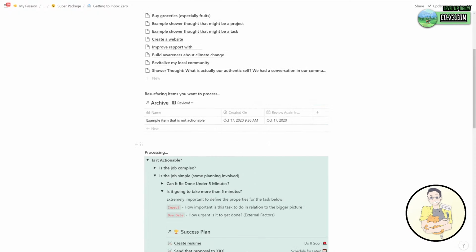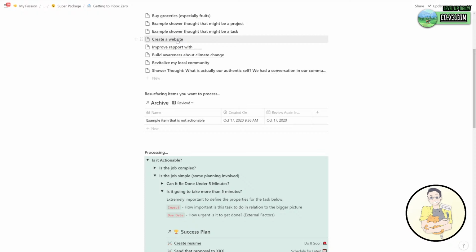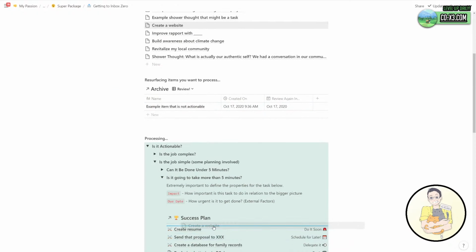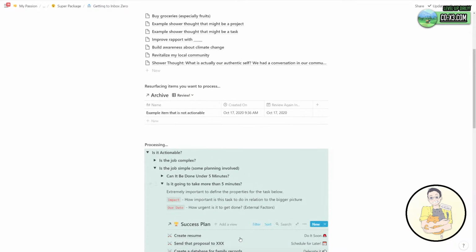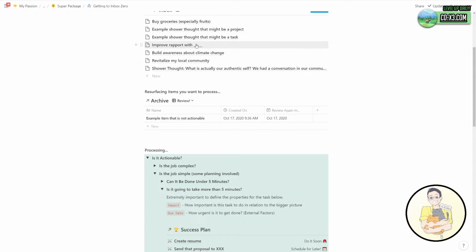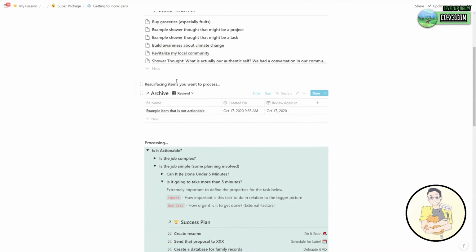So for example, now I have these things where I'm going to say, okay, create a website, right? That's definitely something I think I can do in a few chunks of time. I'm going to put it in. Right now it's trash because I haven't decided the impact value and everything else, right? But improve report with blank. Yes, that's something I can work on right now. So I'm going to put that down in there.